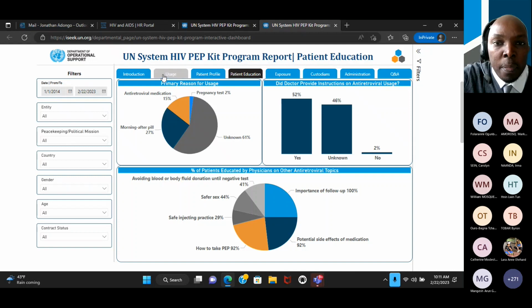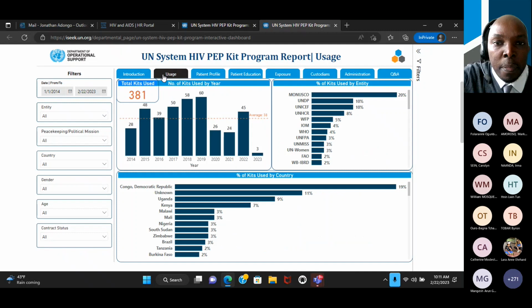And that's important. So now that we've finished with the information from the PEP kit forms, which are on the first 4 pages of the dashboard after the introduction, these directly come from the forms. So usage, patient profile, patient education, exposure, all this comes from the patient, custodian, and physician reporting forms that you submit to HQ. So what is the custodian's page?